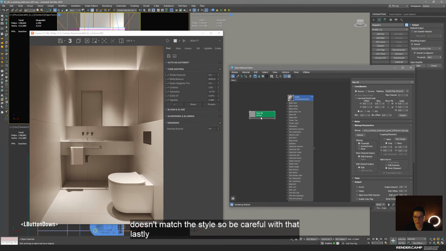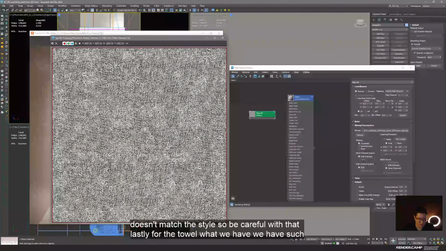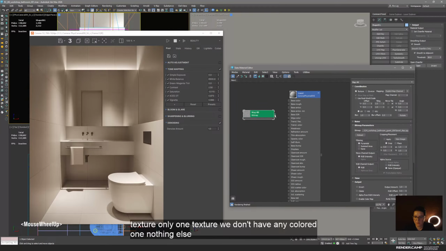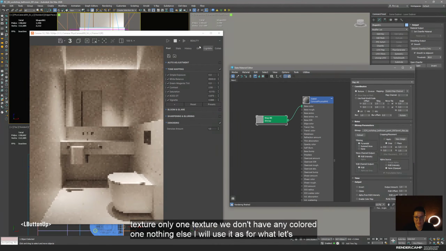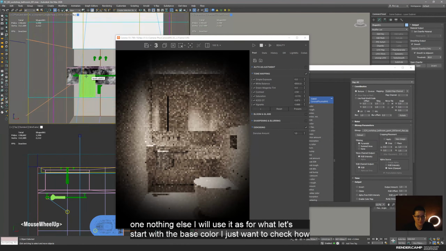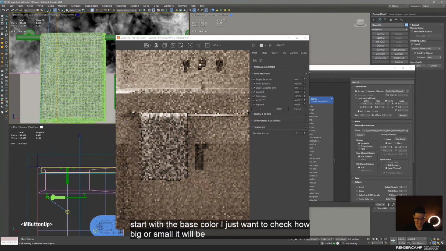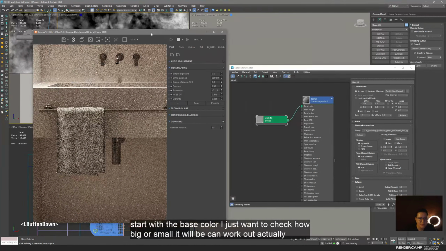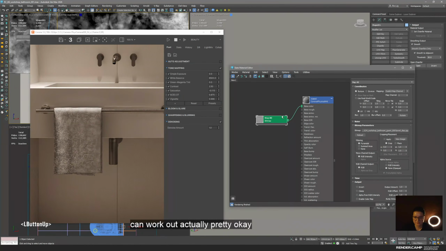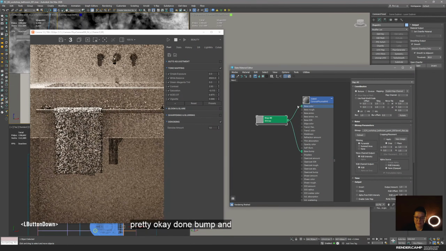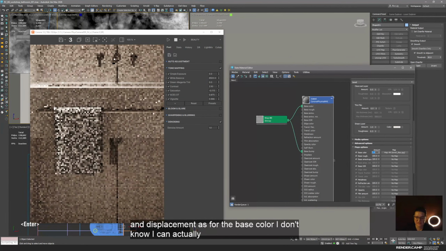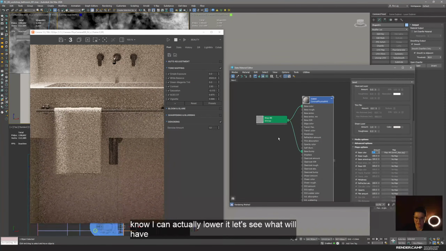Lastly, for the towel, we have such a texture, only one texture. We don't have any colored one, nothing else. What will I use it for? Let's start with the base color. I just want to check how big or small it will be. Can work out actually. Pretty. Okay, then bump and displacement. As for the base color, I can actually lower it. Let's see what we'll have. Maybe slightly.